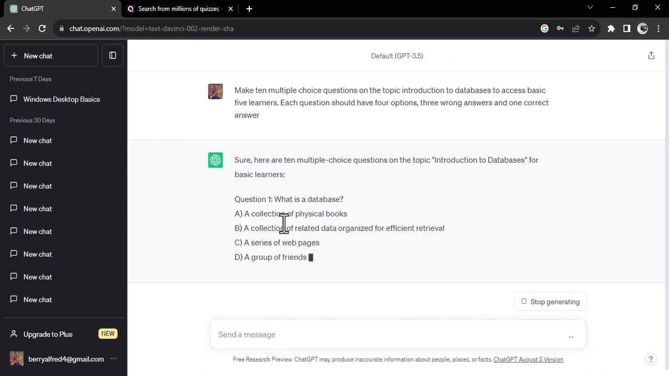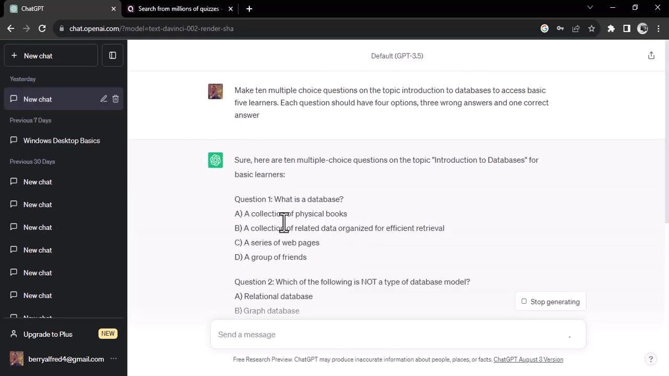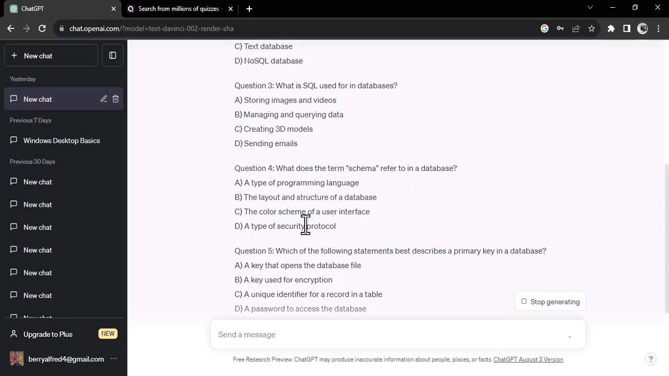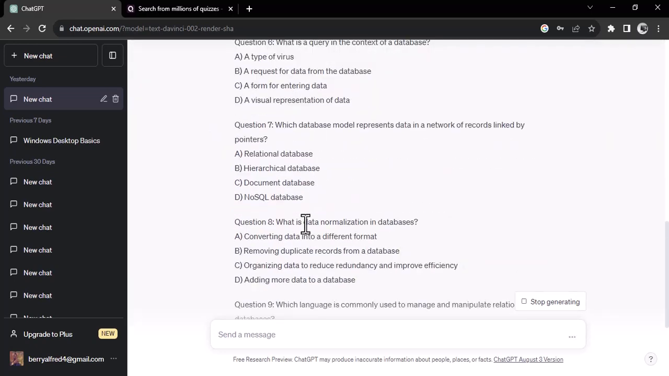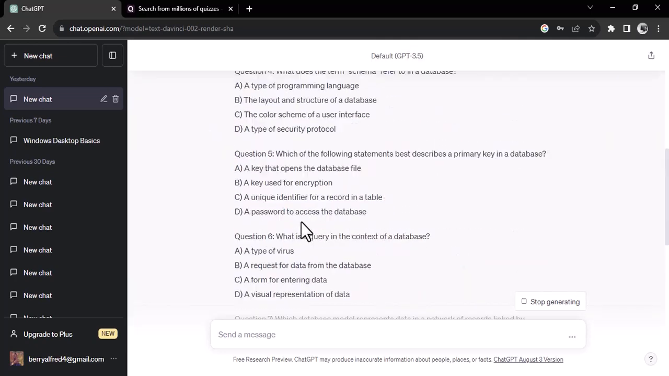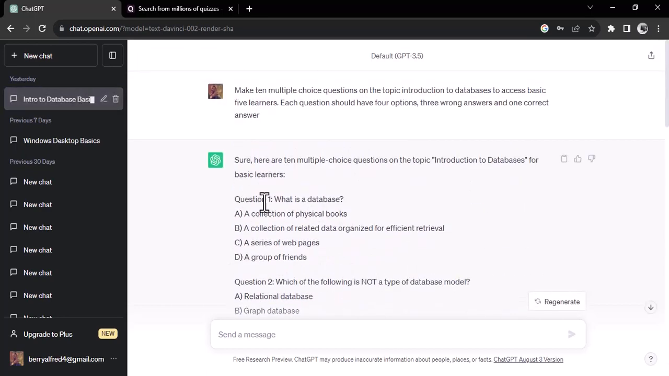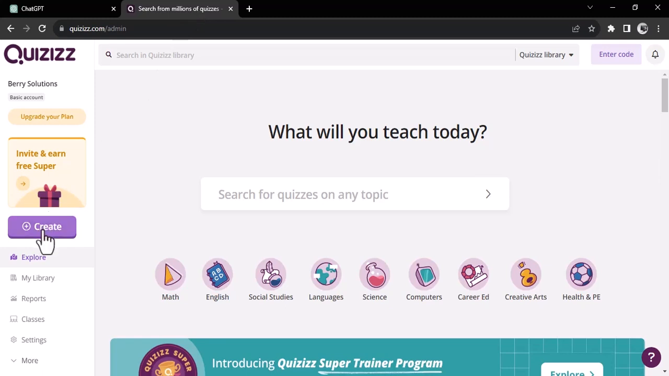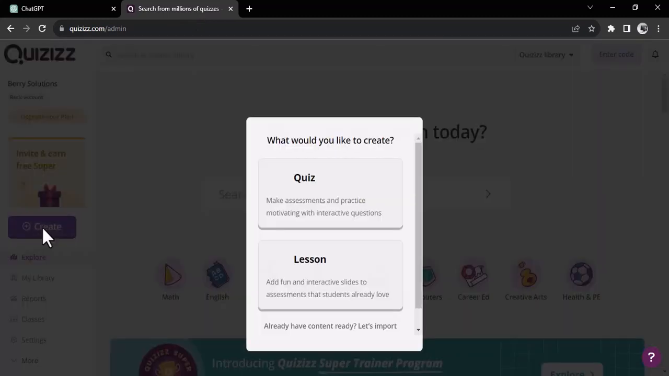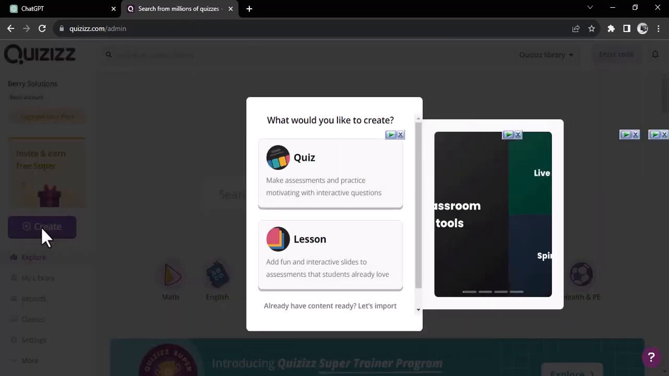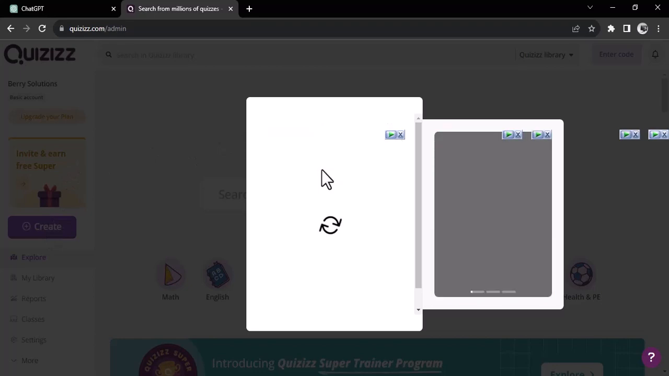Alright, so there's no time to waste. ChatGPT is doing the magic. Alright, so I copy the very first question that says, what is a database? Copy, go to quizzes. From here, I click on create. So create, then quiz.